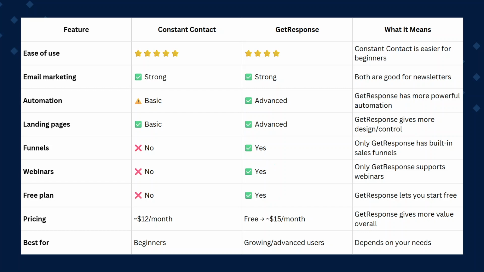For pricing, Constant Contact keeps things simpler, but GetResponse offers more value in terms of features, especially considering that it also provides a free plan, while Constant Contact does not.